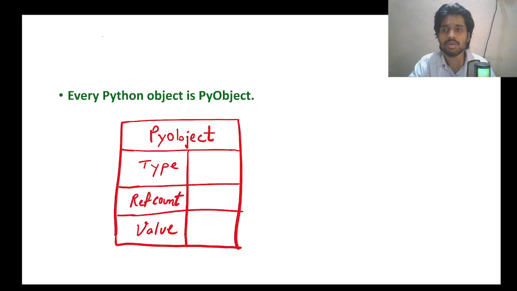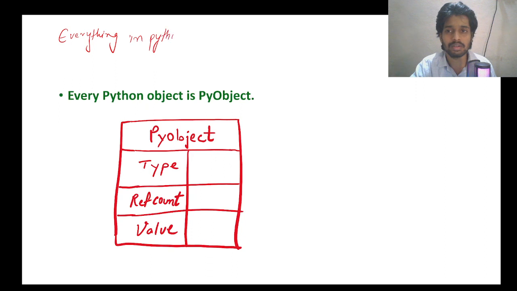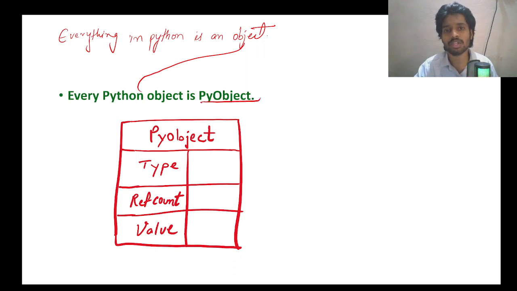So just like I said, everything is an object. Everything is an object in Python. So I'll write it again. Everything in Python is an object, and each Python object is a PyObject. Inside the memory, each and every object is represented in this form.